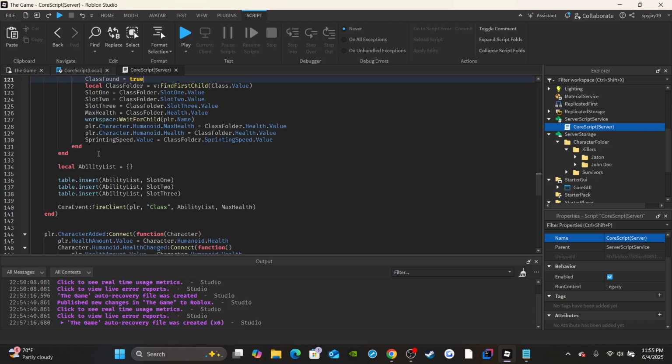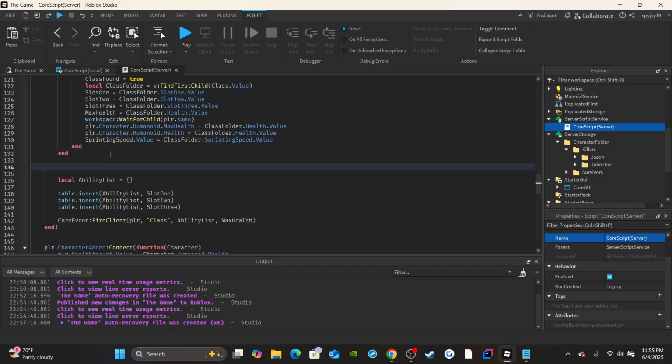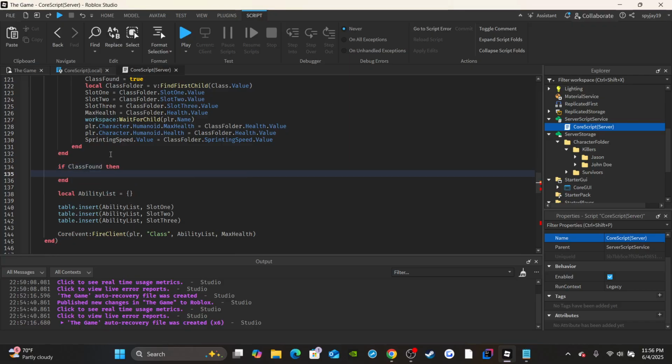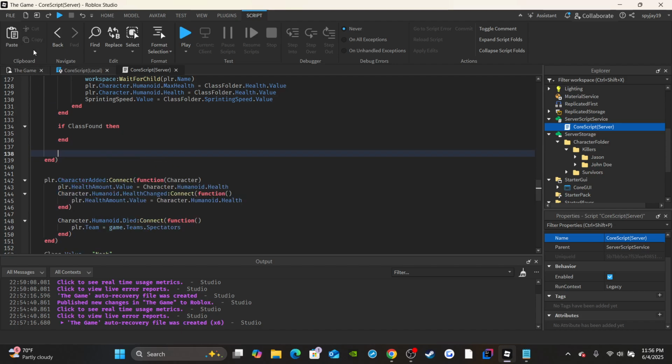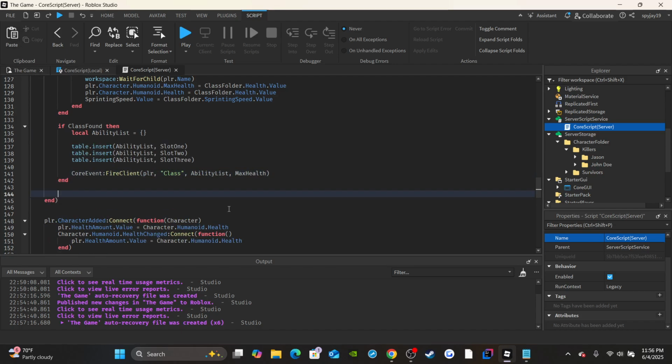We'll add that. Then we need to wrap all of this stuff in an if statement, right? I know there's a way to do this, but I don't feel like doing that. So you're just gonna go after these, and before the ability list variable, you're just simply gonna say if class found, enter, which pretty much means class found is equal to true. Then you're just gonna copy or cut this code, and then paste it, and boom.